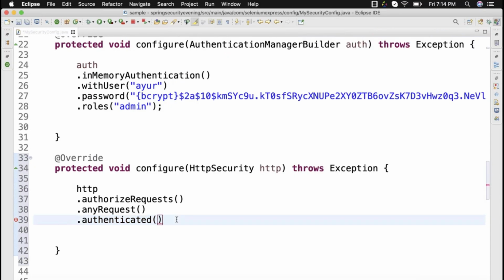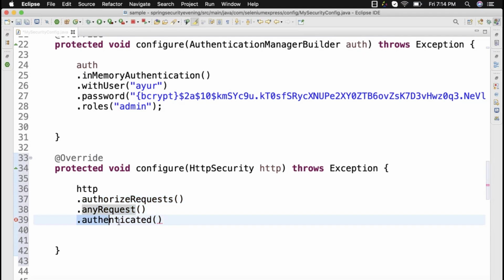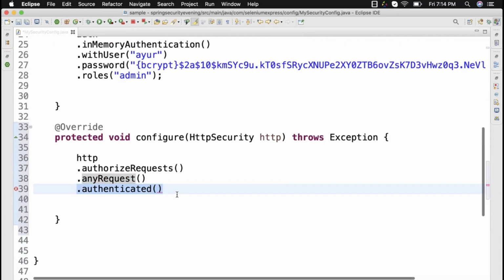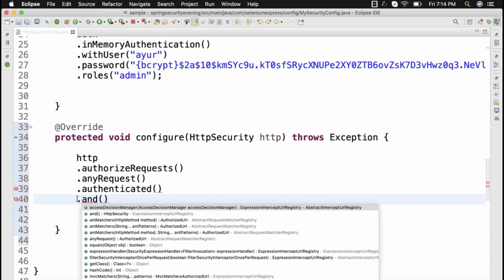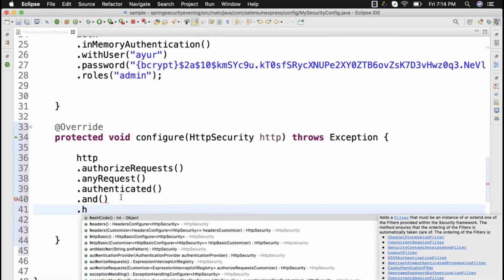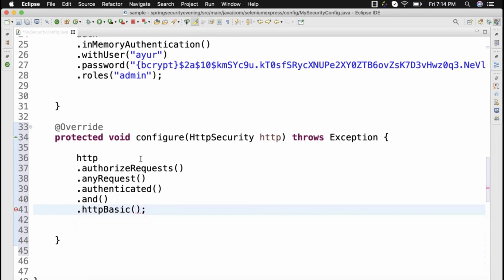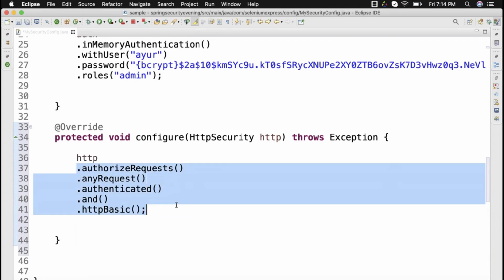Now, I'm saying that any request coming to my website, make it authenticated. But how are you going to authenticate it? So I can say .and(), and authenticate it by using HTTP basic. Right now I'm saying that any request coming to my website, make it authenticated by using the HTTP basic. That means the basic authentication. I don't want to use the form based authentication or things like that.